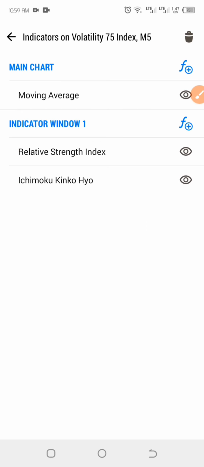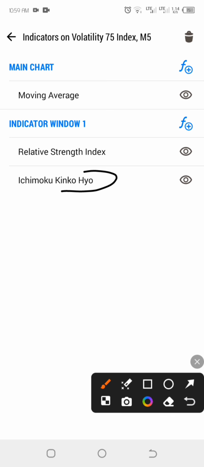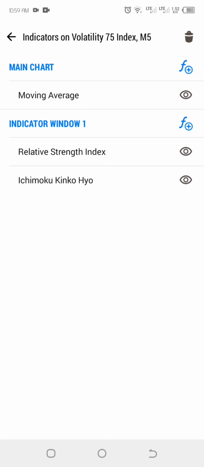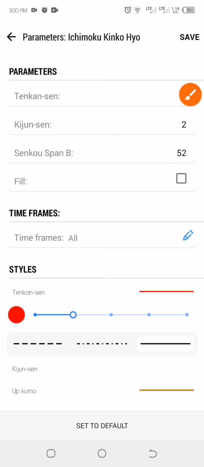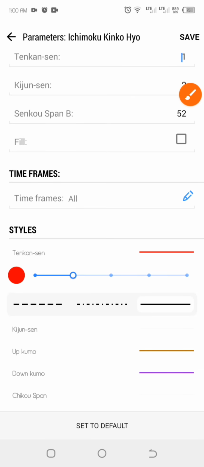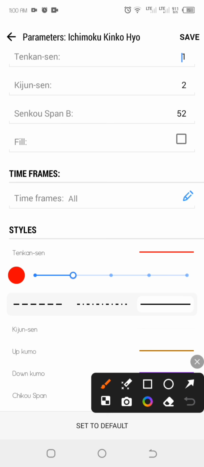Now to the last indicator, which is the Ichimoku. Once you add the RSI, it's going to be on indicator window 1. So for the next indicator, the Ichimoku, we click on this F icon, search for Ichimoku and click on it. Now for the Ichimoku, the Tenkan is 1, the Kijun is 2, the Senkou Span B is 52, and for the style, we only need the Tenkan, the up Kumo and the down Kumo. The remaining ones we set as our background color, and we click on save.